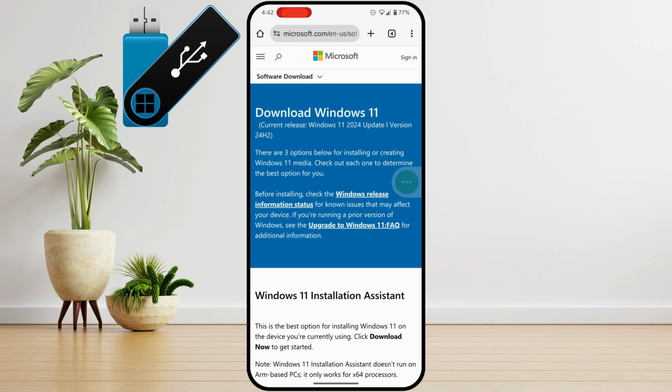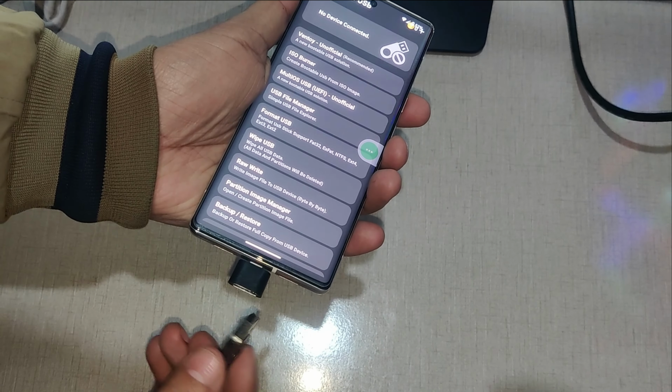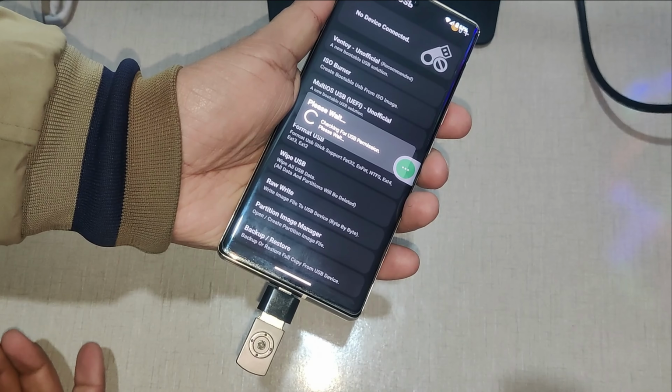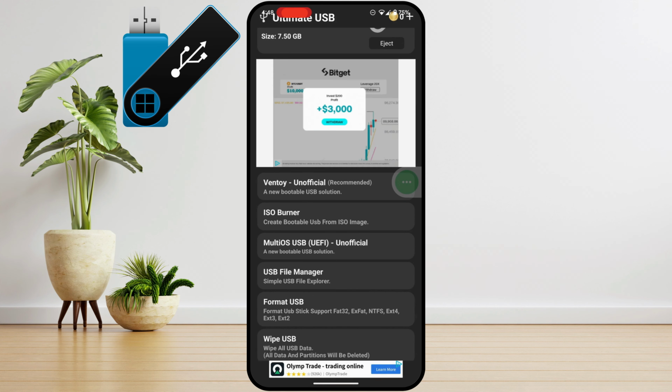To create a bootable USB drive, you will need a small software. Go to the Play Store, search for the Ultimate USB app, and install this app on your phone. After installing this app, open it. After opening the app, connect the OTG to the phone and insert the USB drive inside the OTG. Then the USB drive will be connected to your phone. You can see that the USB drive has been successfully connected to the phone.